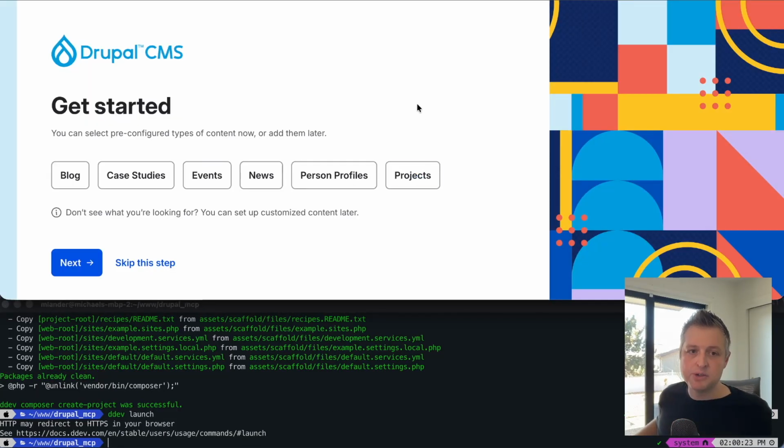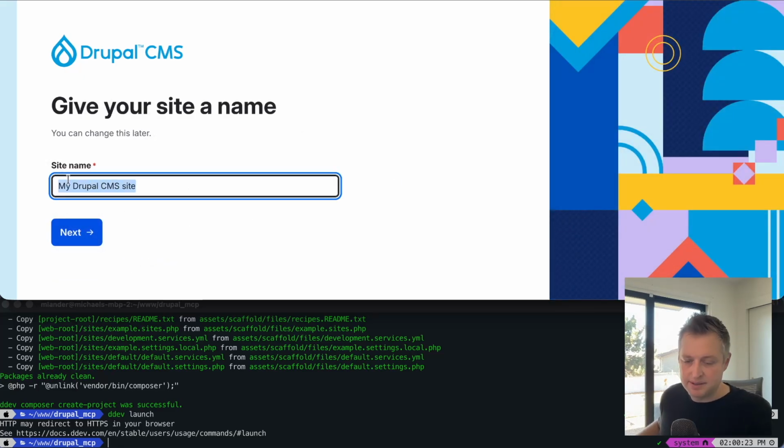So now we get the Drupal CMS install screen as well as some of the recipes that you can pick from. We're just going to pick a couple. You can use whatever you want. In our case, it will just be there for experimenting with an AI assistant, and MCP and tools. So, and then let's name our site.